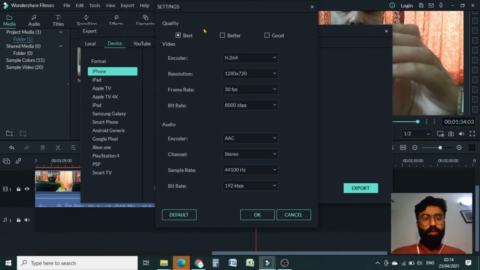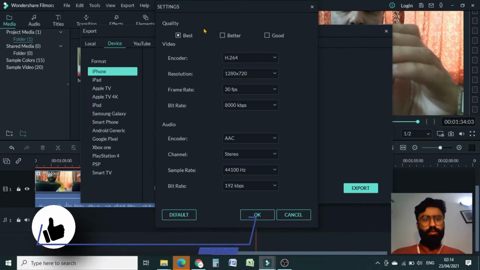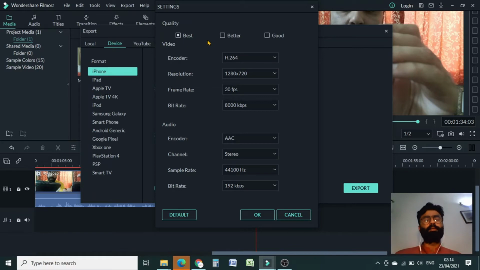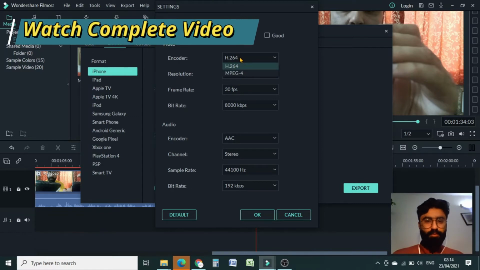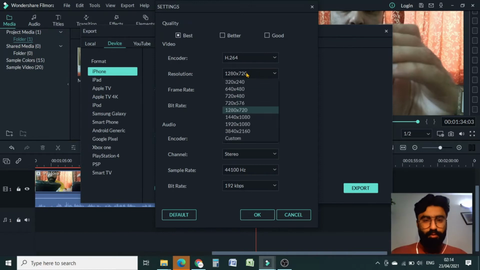If you are exporting it to YouTube or to your computer, it is suggested that you keep the quality setting at best so you will get optimum results in the video. Then the encoder should remain the same, H.264. Let's go to the resolution, which is the most vital part of this video.